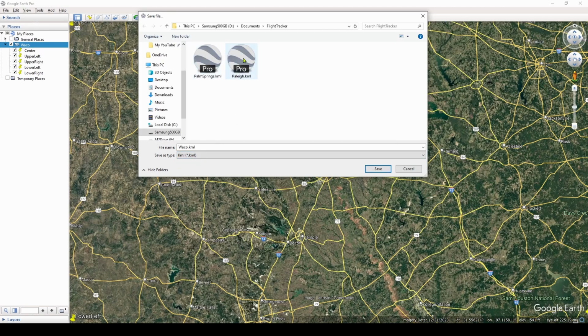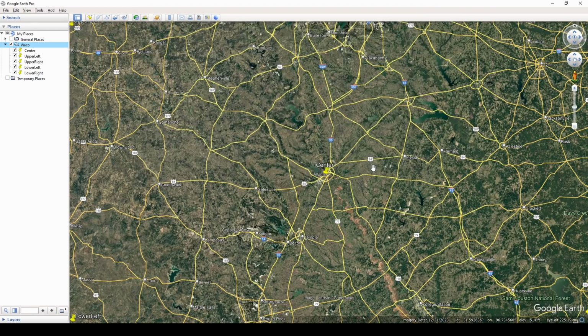And you can see I've got some other KMLs saved, but I'm going to save it as waco.kml in the same folder where we have our image. So I'm going to hit save, and now we are all set. We've got all we need from Google Earth.